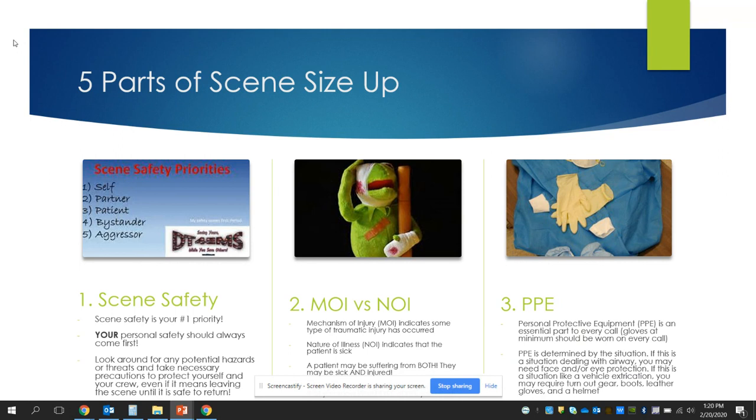So first is scene size up, and the very first thing we need to note is the scene safe? Okay, so your safety should be your number one priority if that means that you have to leave until the scene is safe, if it means you need additional resources. But remember, just because law enforcement is on scene does not make the scene safe. They don't have the ability to protect you and to control the environment and be able to see everything that's going on there. So remember, while that is one tool, you could still be in danger. All right, so your safety first, then the safety of your partner, then the patient, and then anybody else who's there on scene.